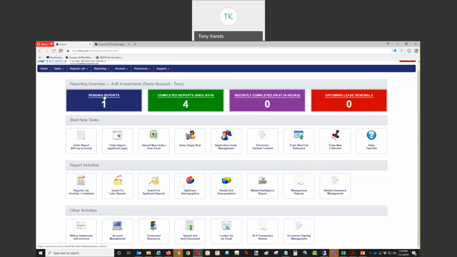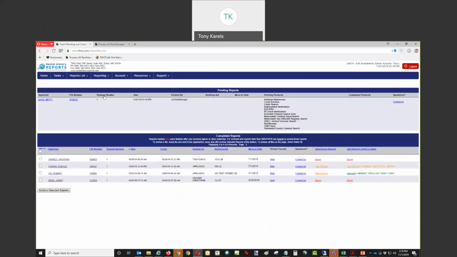Now, if I go to the pending reports list on my user interface, this is where you will confirm and see that we did pull in that Betty Davis prospect record from your Rent Manager database directly into our user interface, and we're working on that report.